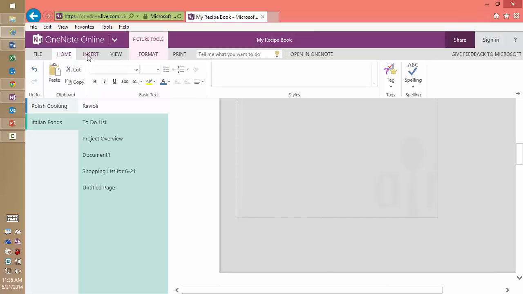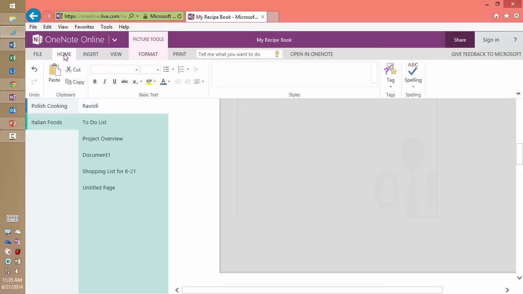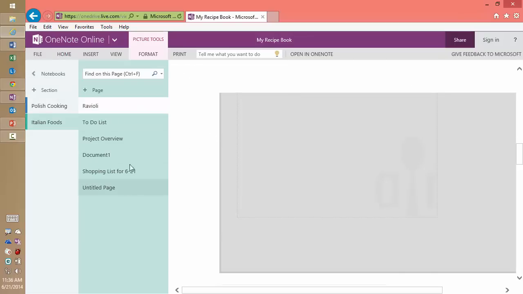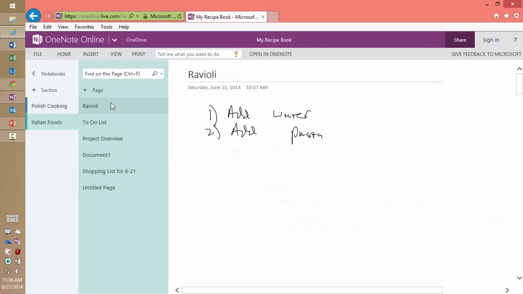Now you can see it doesn't have as many features as our Windows version. All those cool insert items, it doesn't have as much here. But it's a fairly workable version of OneNote we can definitely use right within the web browser here for ourselves. And as you can see, we're within all our different pages here, and all this should be updating on the fly. And let's actually see if we can see this. Is anyone else in the ravioli page on Italian foods?